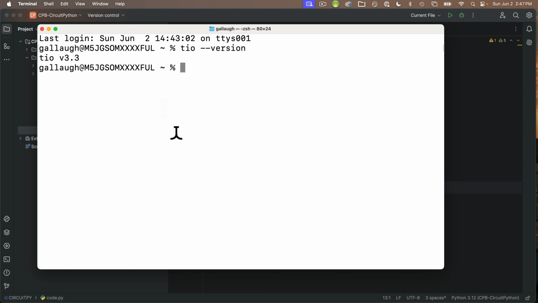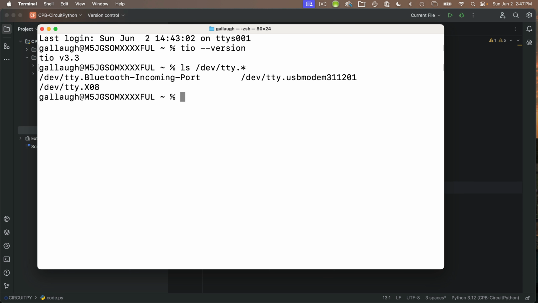Then to use tio, we first need to identify how our computer refers to the CircuitPython board that's plugged into our computer. So your board should be plugged into one of your USB ports right now. Then at the % sign prompt, we're going to enter ls. This is a command that's going to list out files and directories, space, then, as all one word, /dev/tty.* with the asterisk character. Press return.